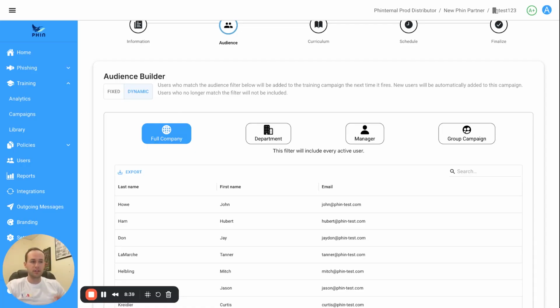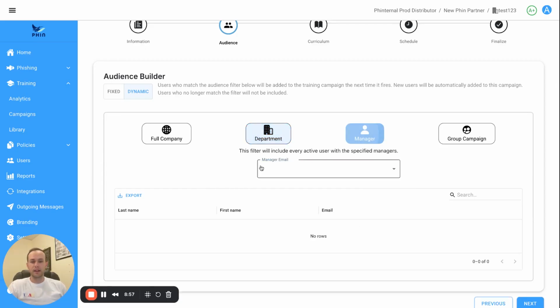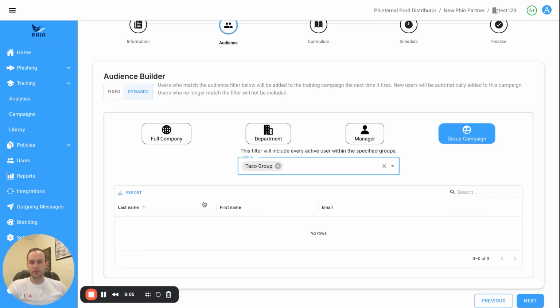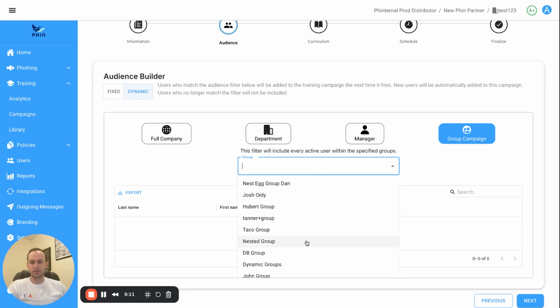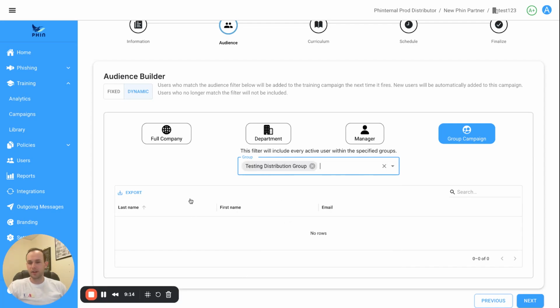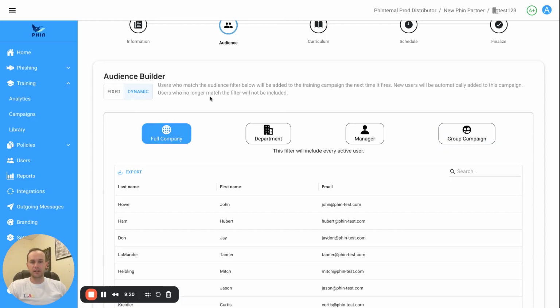So if you did the Azure Sync and they have the department field filled out in their user profile, like there are several people who are part of the finance department, you can make that a group campaign and bring those in. And only users from that group will be part of that department and part of the Azure sync. So you can also do it for a shared manager. So if people have the same manager and share that, you can do it based on that, or you can do it by an Azure group as well. So anyone a part of, let's just say this testing group, obviously no one's in that one, but you get the idea: users that are part of those groups will automatically be brought in as a part of a dynamic audience builder.